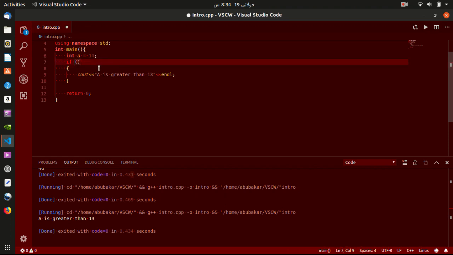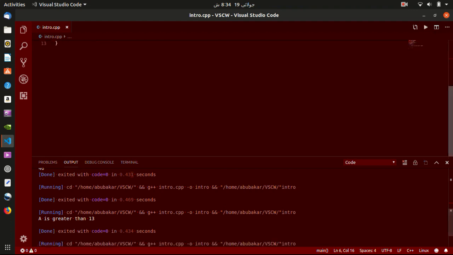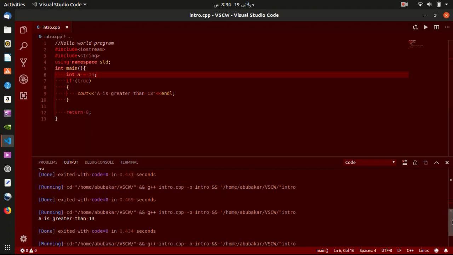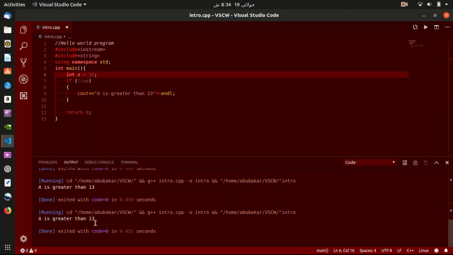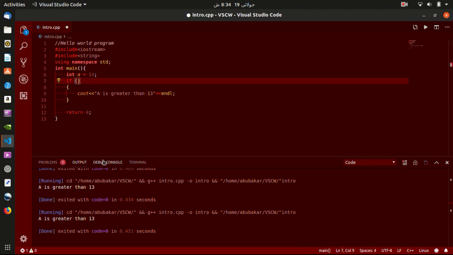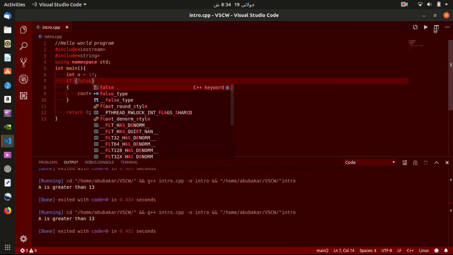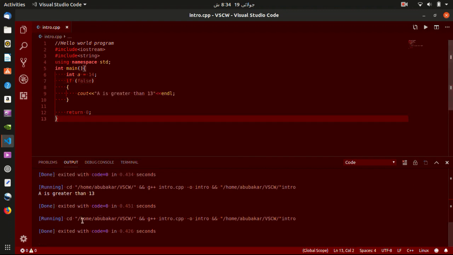Now I can do it in a manual way. I can give it a true value, because a condition can be true or false. If I write true, it's still going to run. A is greater than 13. If I write false, it's not going to run. There's no output here.